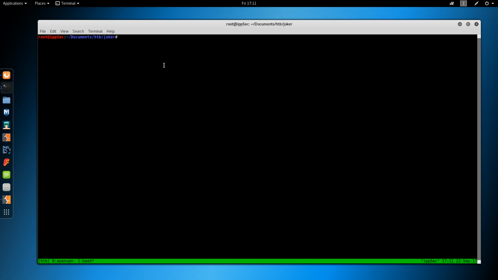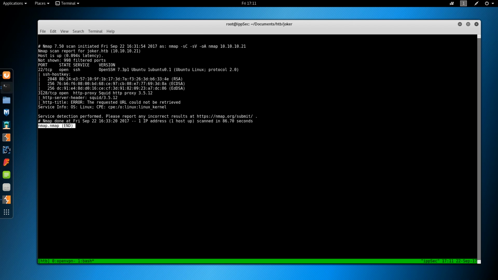Like every other box, we have to start off with the nmap: -sV for enumerate version, -sC for scripts, output all formats, and the IP address of Joker, which is 10.10.10.21. I've already run this, so not going to do it again. Let's just look at the results. We see two ports, 22 SSH and 3128 for Squid. So, no HTTP port like we're used to seeing, just Squid, which is an HTTP proxy.